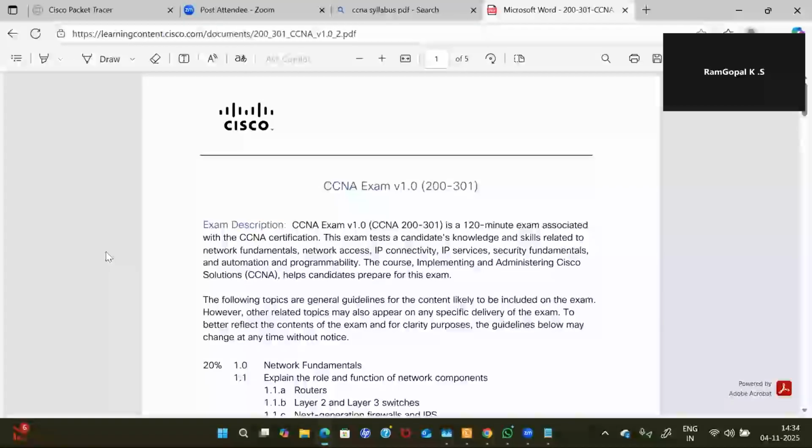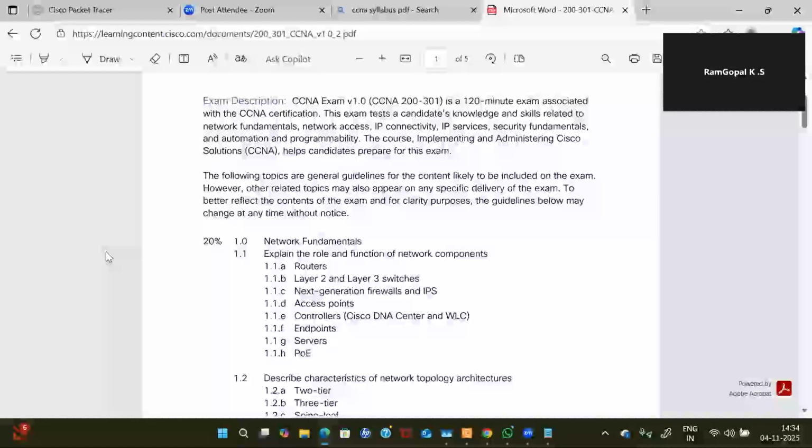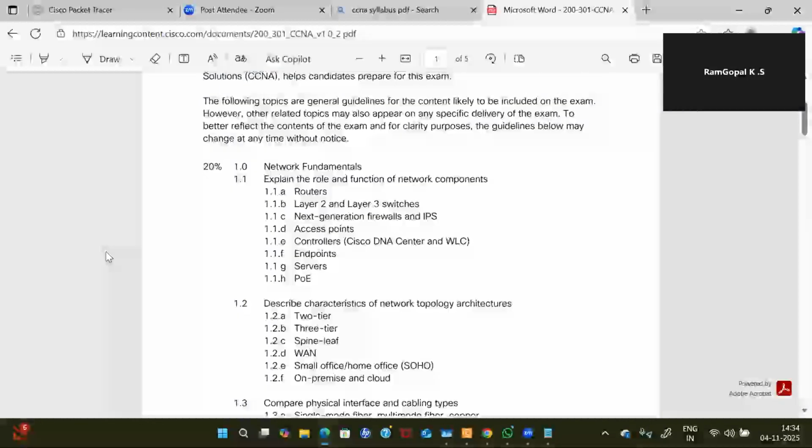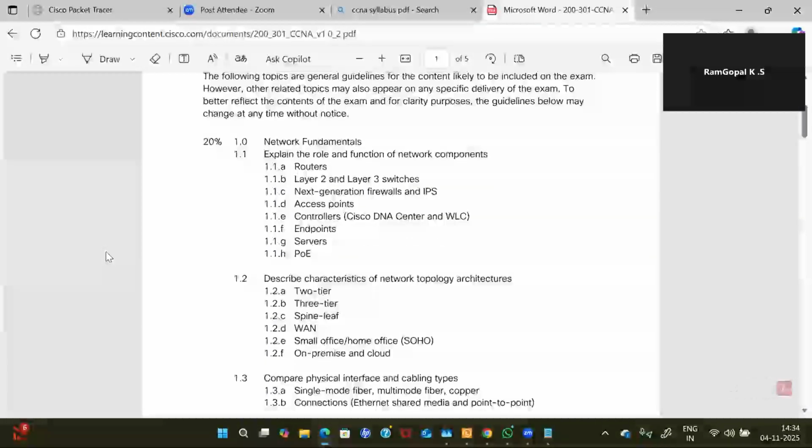Yeah, see. So this is the CCNA syllabus. Although you will see that the first module which I just mentioned to you is the first. So my first module is, you see, network fundamentals, which is written here.